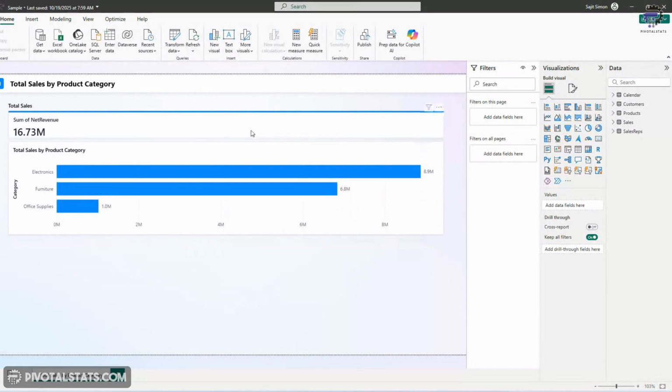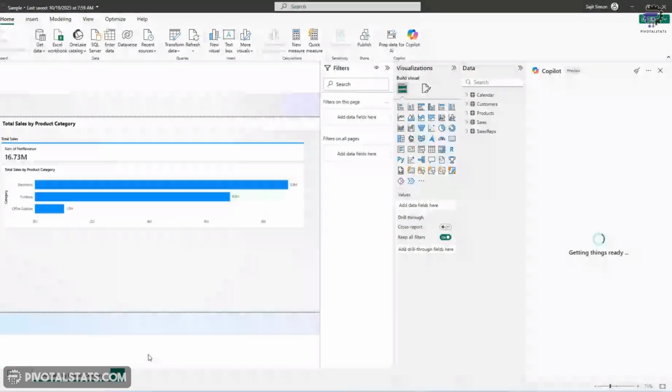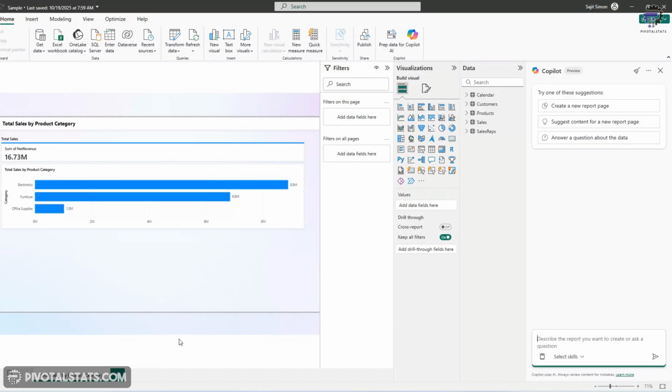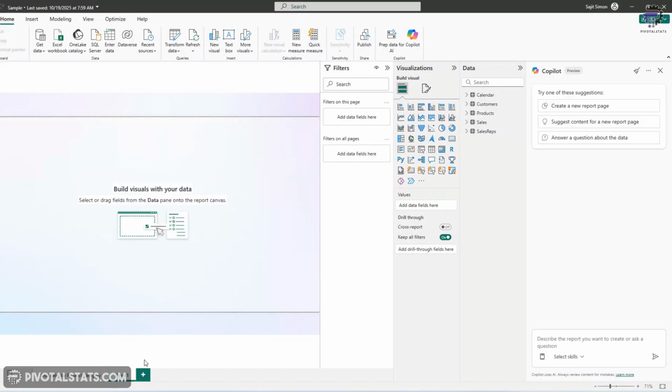So now let's use whatever we have learned so far to create a full dashboard using just prompts. Okay. Now, when you open Copilot, by default, it gives you a couple of suggestions, which you see at the top here. Create a new report, suggest content for a new report page, or answer questions about the data. Now, let's try create a new report page.